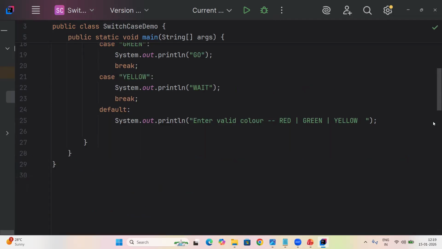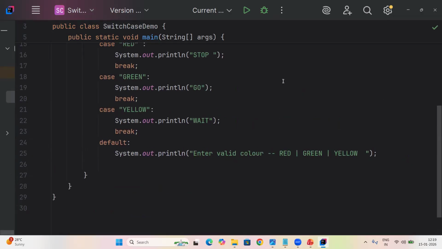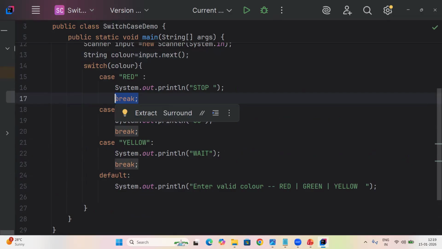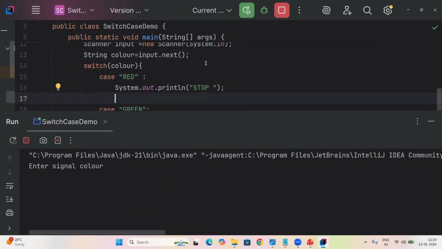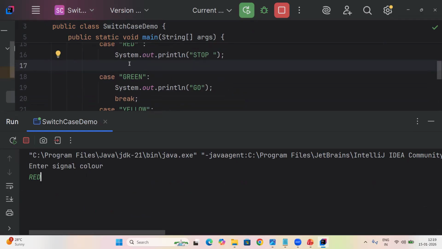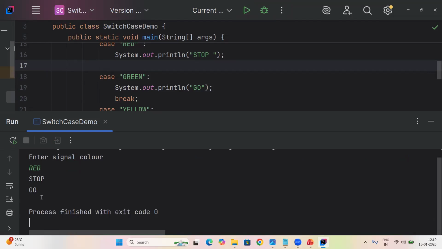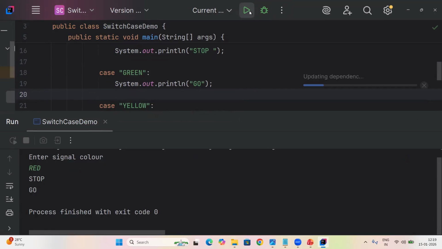So let's say by accident, I forgot to place this break here. I'll run my program because I made a change in the code. I have to run the program once again. So I enter red here. Let's see what happens. When I enter red, I will get a stop. That is okay. Because if there is a break, the program will stop execution there itself. Because there is no break, we will enter this case block also and we'll start printing go. Let's see that in action. So we got stop and go.